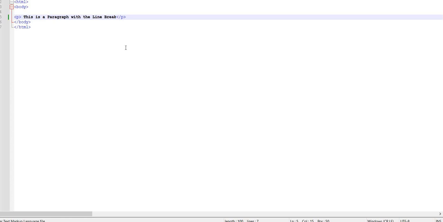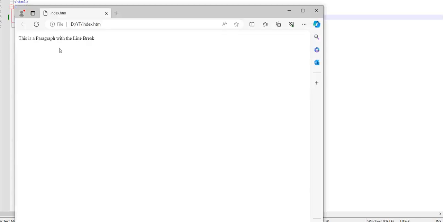All. Today in this video, we will learn how we can simply break the lines of a content in HTML file. For example, here we have written this line that this is a paragraph with the line break. If we go on the web page, we see that there is no line break in the complete sentence.